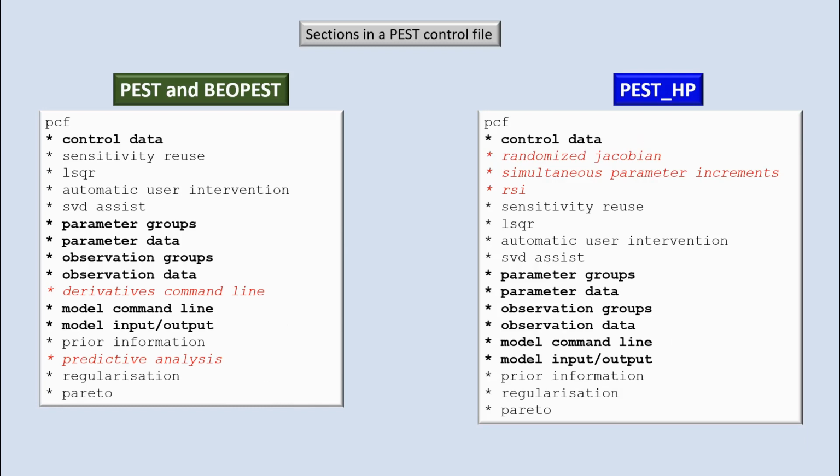Some sections are optional and some are mandatory. The sections of a PEST control file that are written in bold letters in these figures must be in all PEST control files. The other sections are optional.